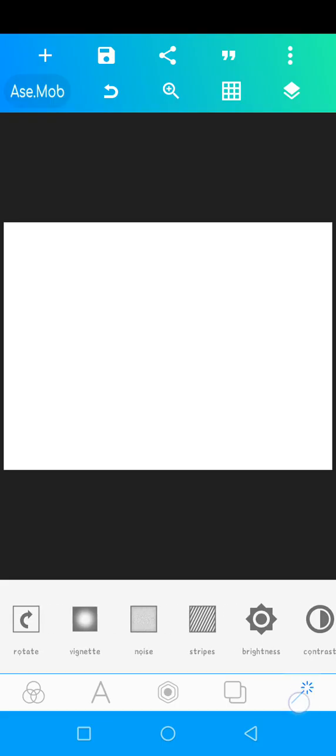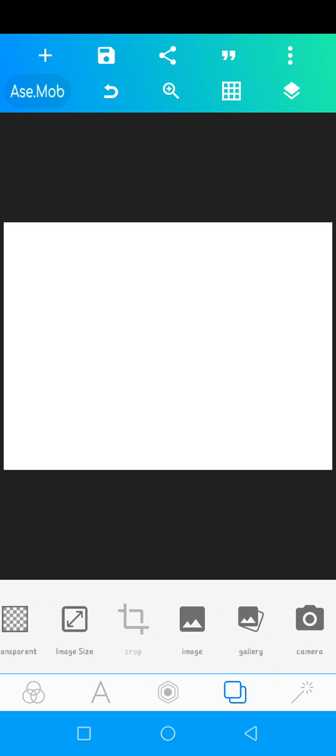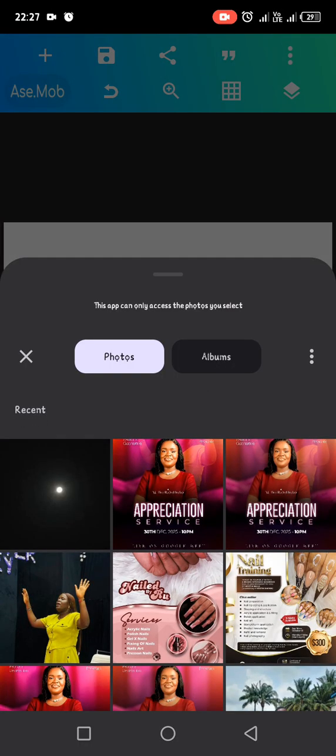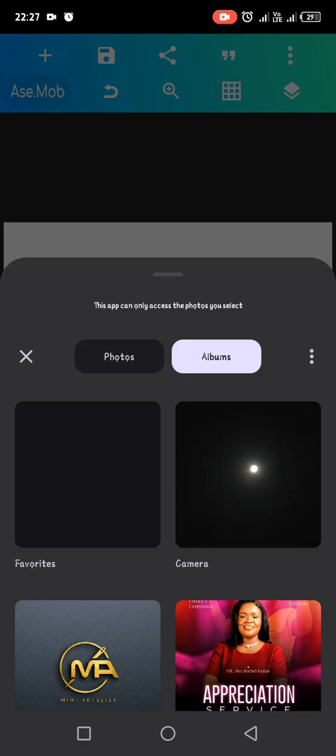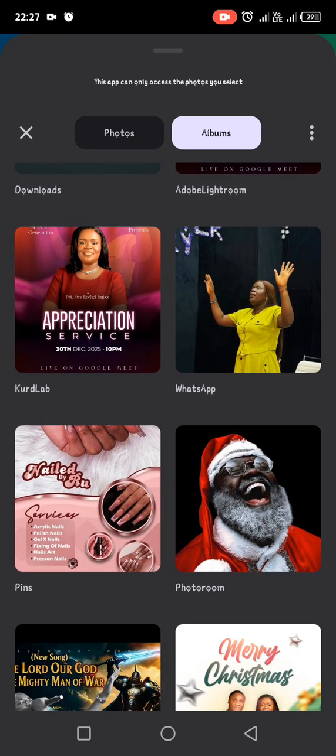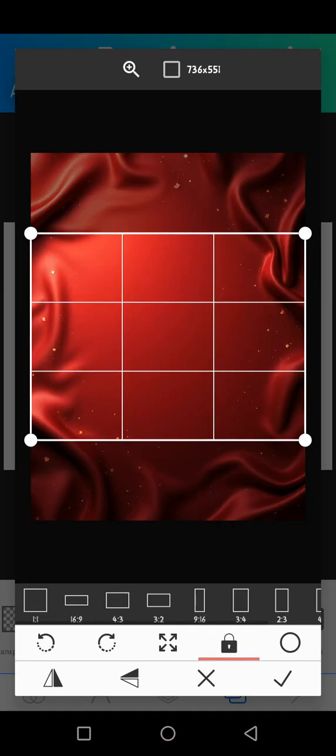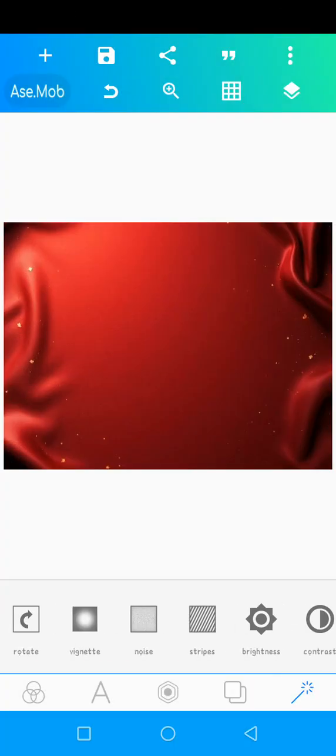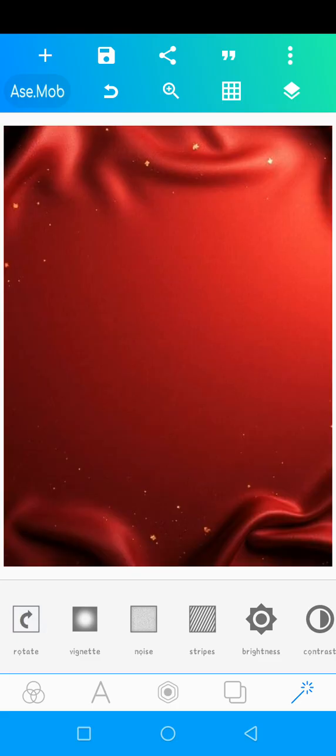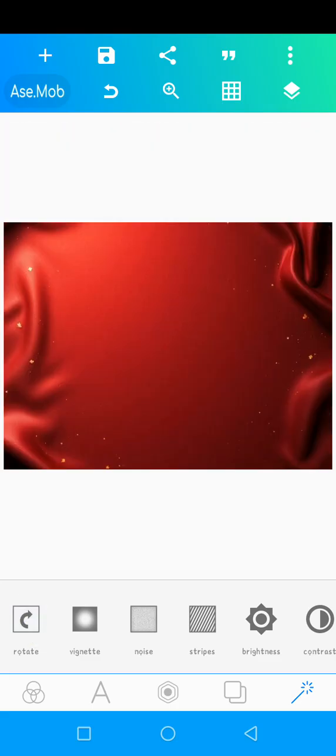Then we have this one. What is this icon used for? This icon is specially used for adding special effects to your background. For example, now I want to apply an element as a background. I want to use this background here. I'll use this one. Now when I come to this place, I can rotate it. Look, it has rotated. I can rotate it to any of my choice.